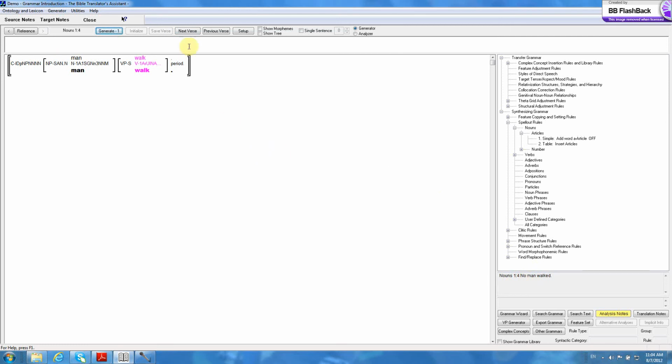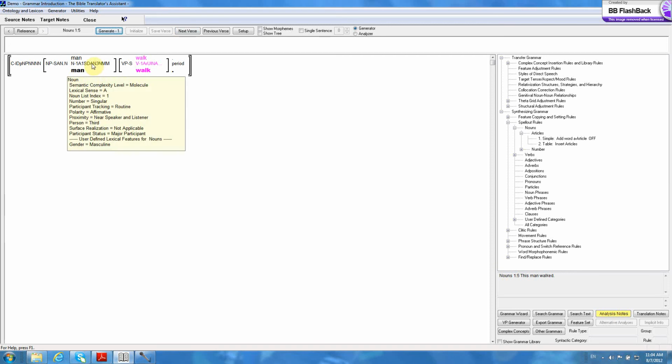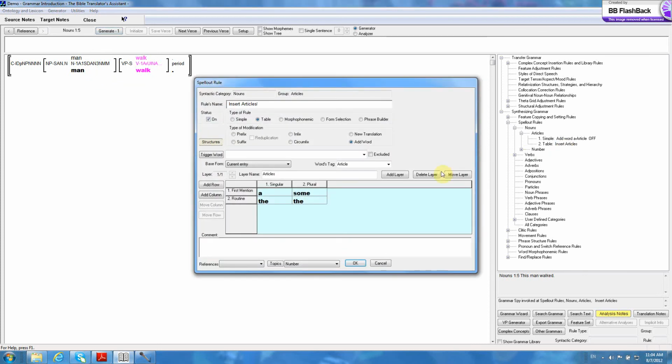That has some complications, so let's skip this one and go to this verse, which is this man walked. And the reason it produces this is because proximity is near speaker and listener. The number is singular and participant tracking is routine, but now proximity is near speaker and listener. So let's modify this rule. We're going to add a layer. So we click Add Layer, and this layer will be called Proximity.